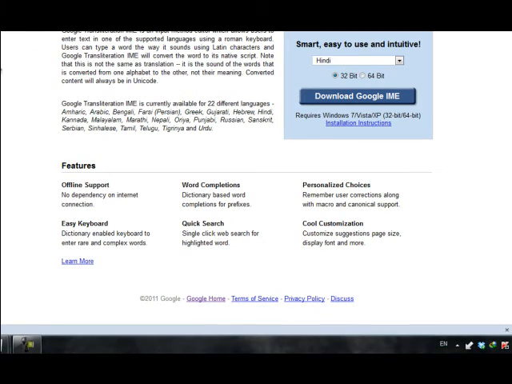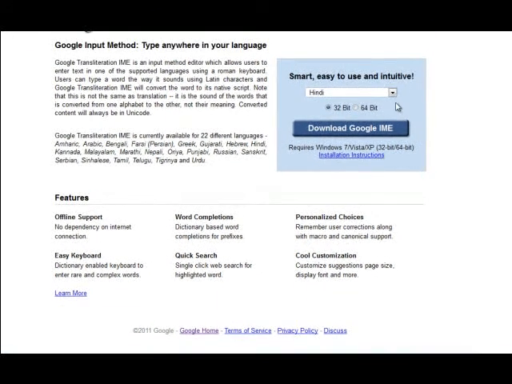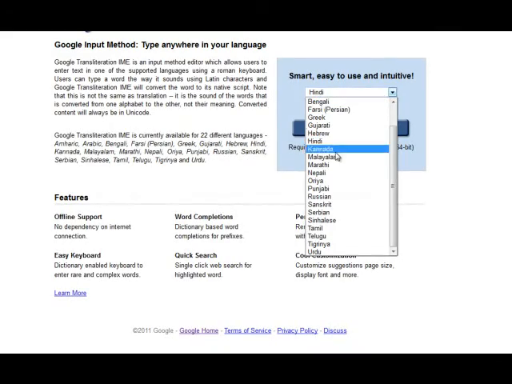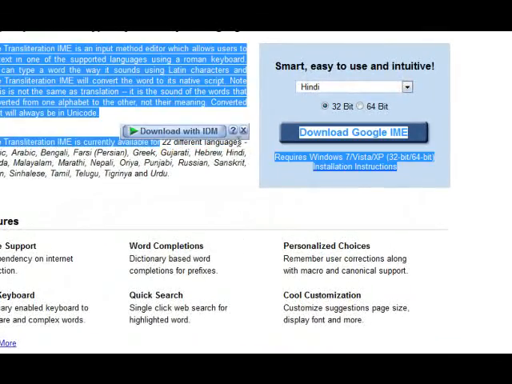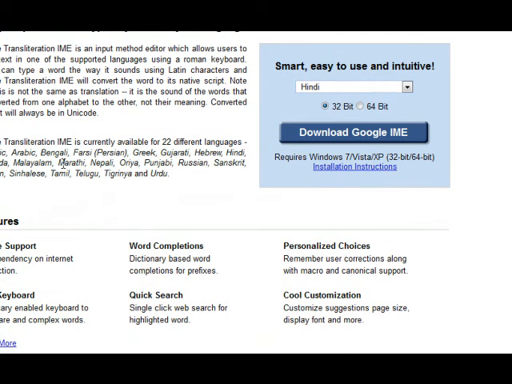You can select here the number of available languages. You can select here. If you read this, there are a total of 22 different languages. So in this way you can type in any regional language.